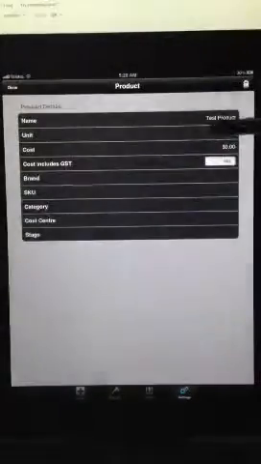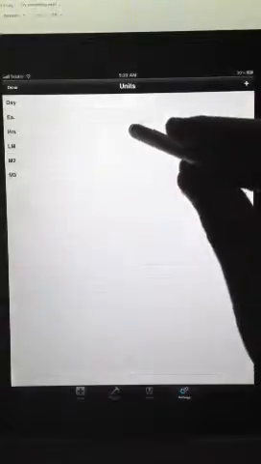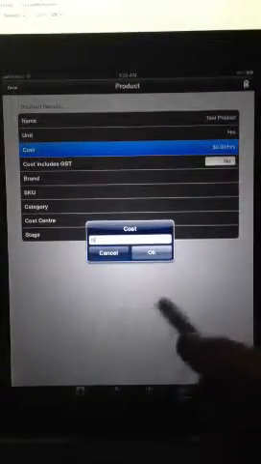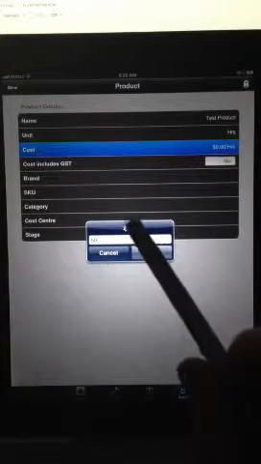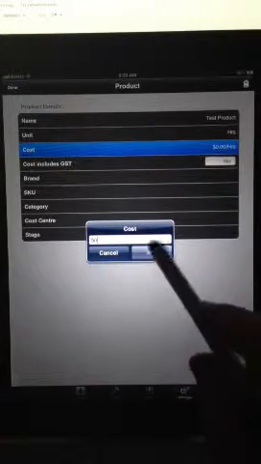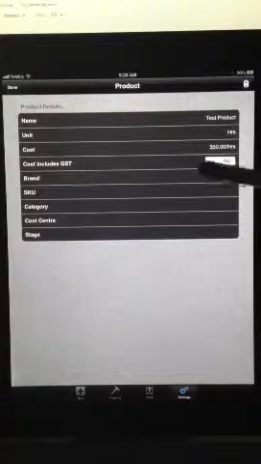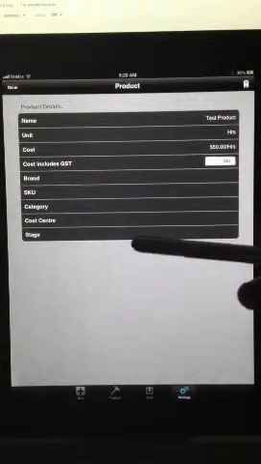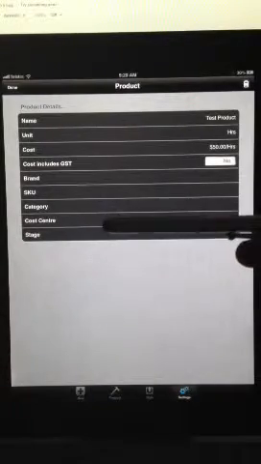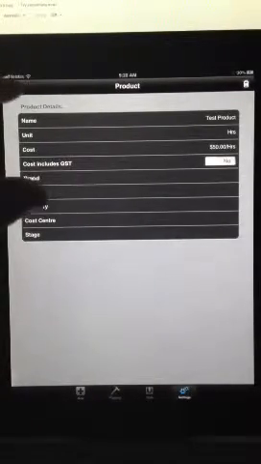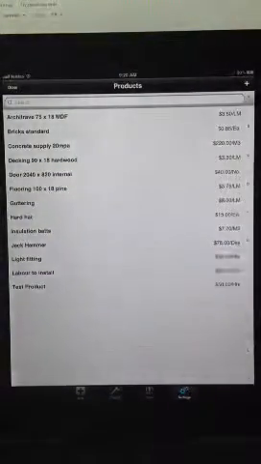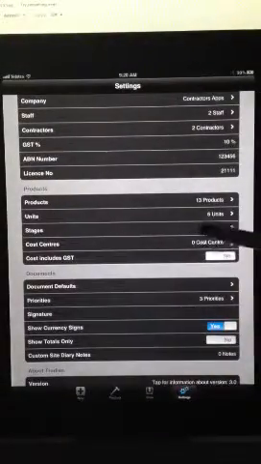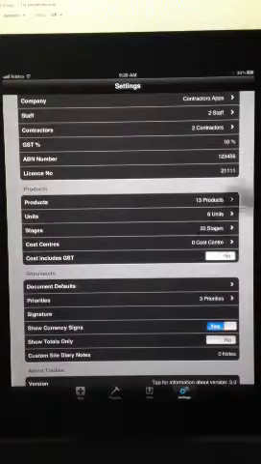hit done, pick the unit, maybe it's hours, and maybe we want to do it at whatever rate. I always put my rates in here excluding any tax. Then you can also add a brand, a SKU or a product number, a category, a cost center and a stage. Once again, cost center and stage is probably for a future update. So there's my product that we've added in. We can also add in units here separately, stages, but you can also add these in as you're adding in a product.